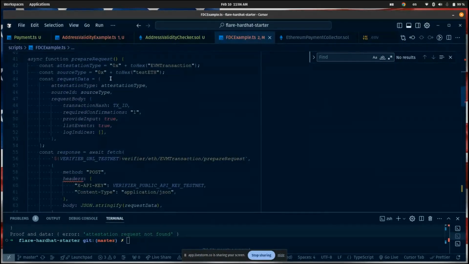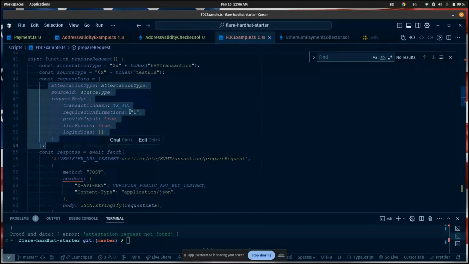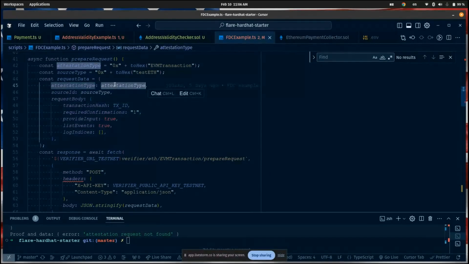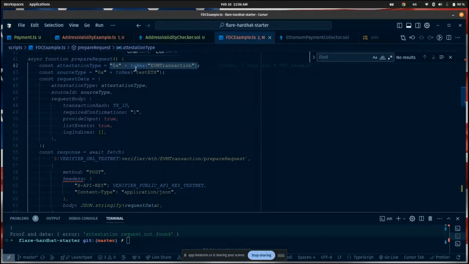Then you're preparing the request. When you're submitting the request data, you're pulling in the attestation type here. It has to be hex encoded. That's why you have this toHex function. You see that in a lot of this code. That's all you're doing. It's nothing scary.